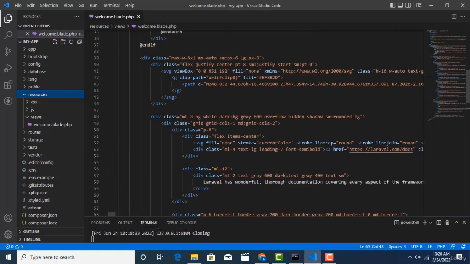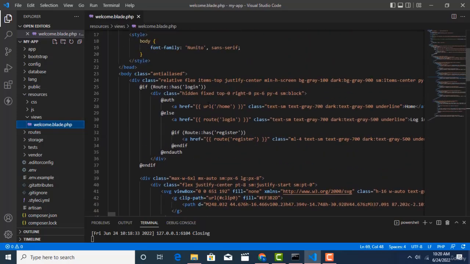This content is in where? Inside the views folder. In the folder structure, there will be a folder called resources. Inside the resources folder, there will be a views folder. If you go inside the views folder, there will be the file welcome.blade.php. This is the starting page of Laravel.